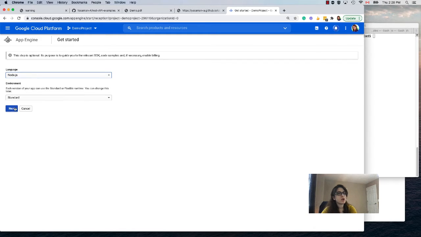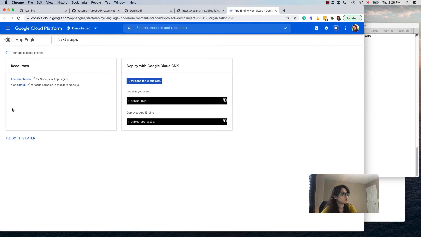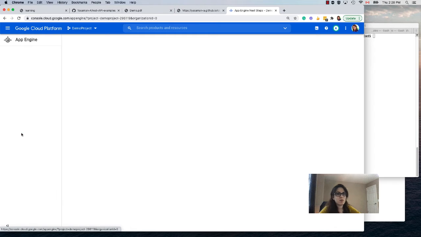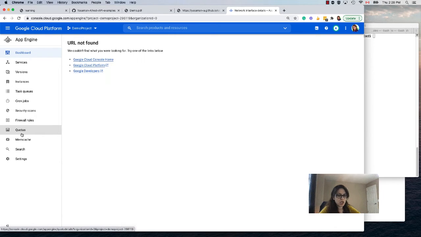I'm going to select the environment to be standard, and let's just let this get created. You can install Cloud SDK, and what it will do is let you run Google commands from the command line on your system, but for now I want to skip this step. I'll use the online Cloud Shell to write my commands.